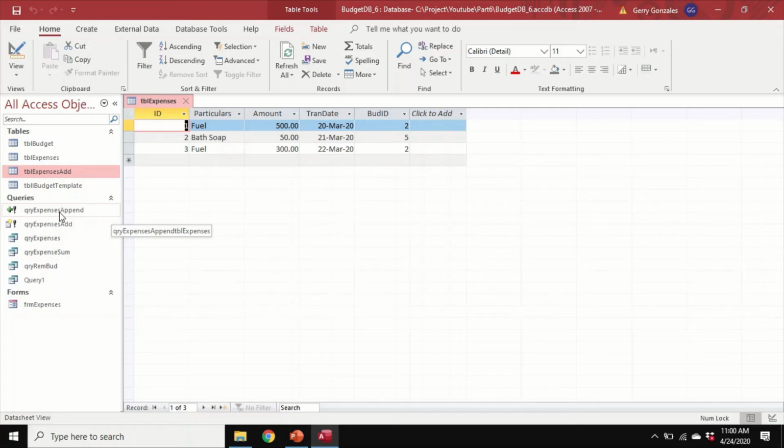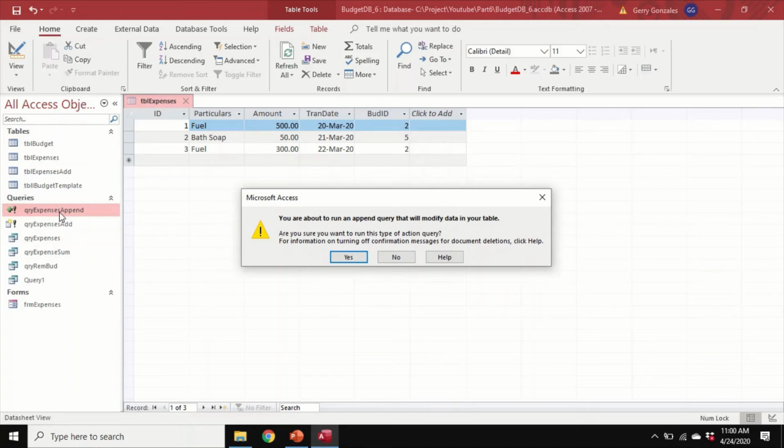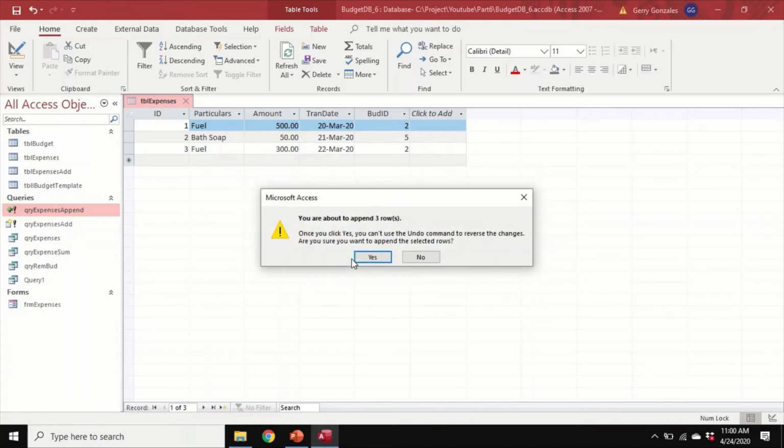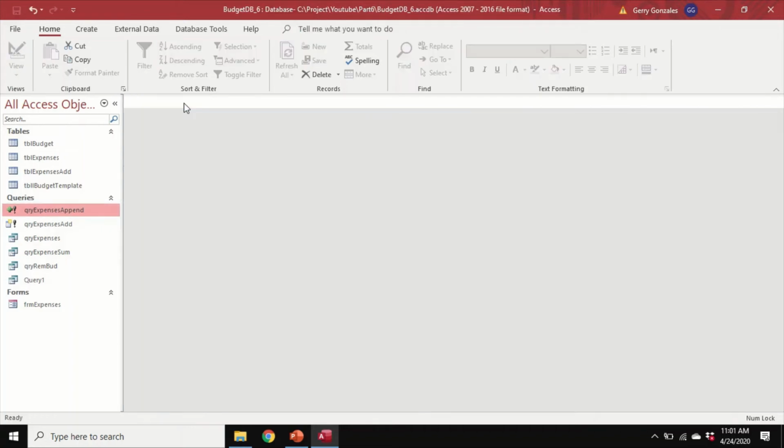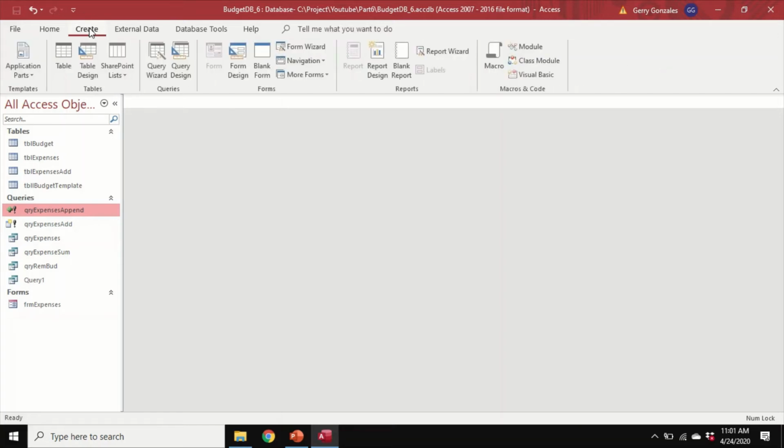Let's try again to run QRY Expenses Append. Double click, then click Yes, then click Yes. Then refresh. There you go, the records are now appended to TBL Expenses table. Close the table. Now we know how to make table and we know how to append records. Now let's see how to update records.